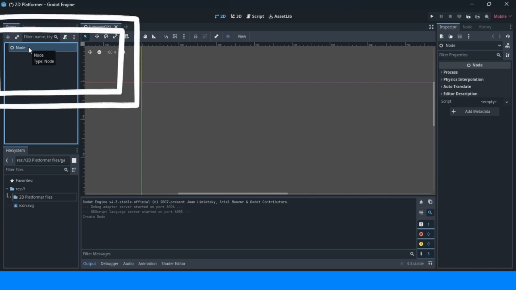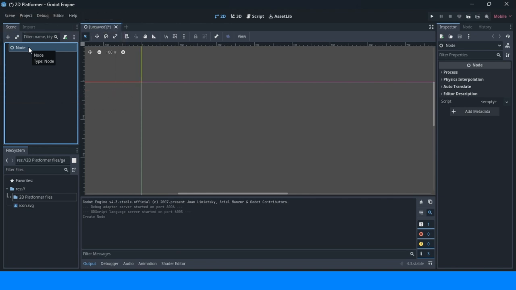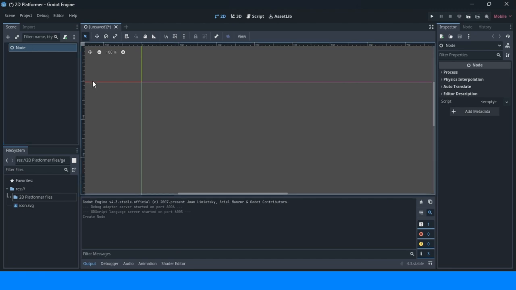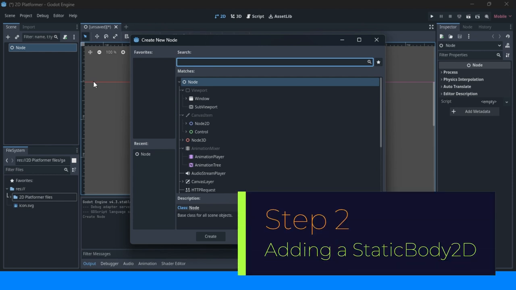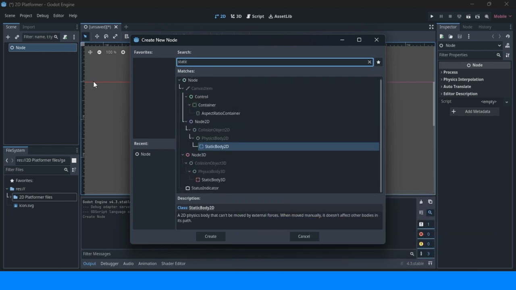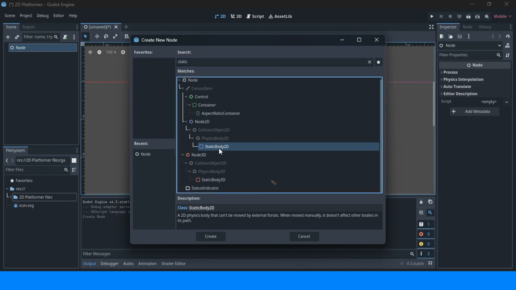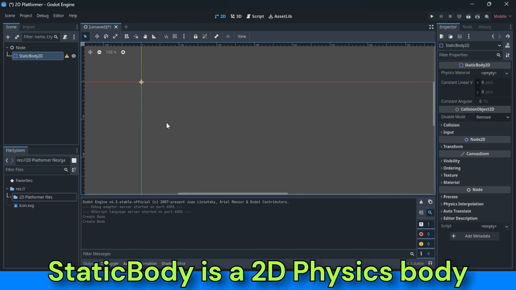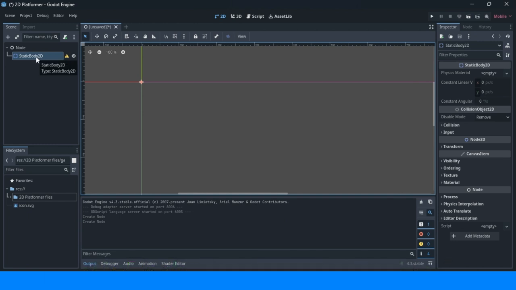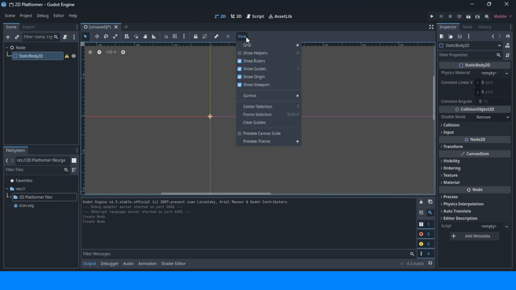Every node, when you put it inside the game scene, gets its position. Now we will add another node the same way, so Control A. This node will be a static body. A static body is a 2D node for 2D physics processes, and every node you add to your scene gets some kind of initial position here. So this is the initial position for the node.